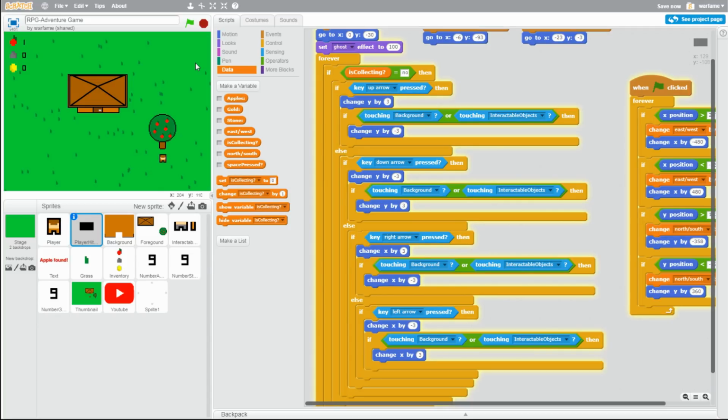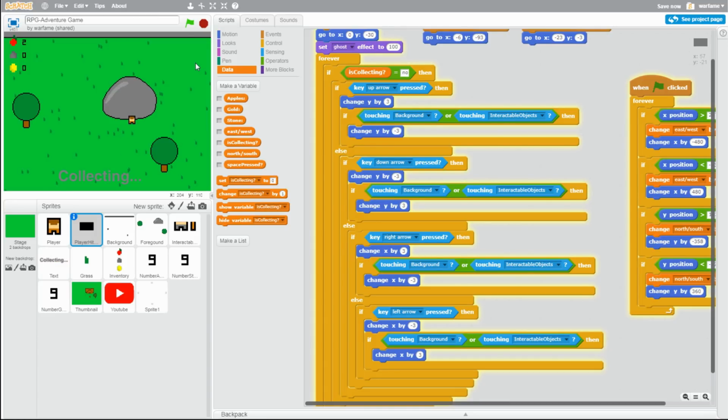Alright, let's try it again. Collecting, apple found, and then the player can move after that. Alright, this should also work with the stone. So if we go up, then we go in front of a stone, press space, collecting, we can't move, then stone found, and then we can move. Alright.